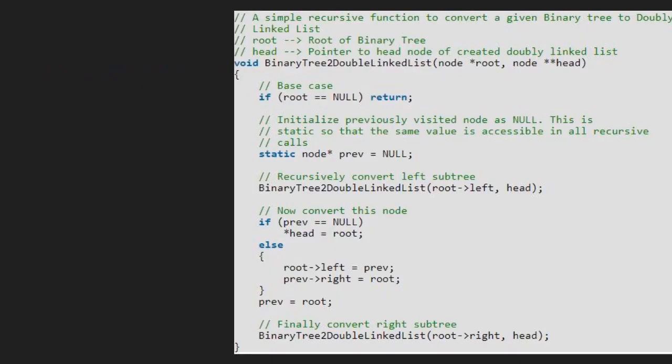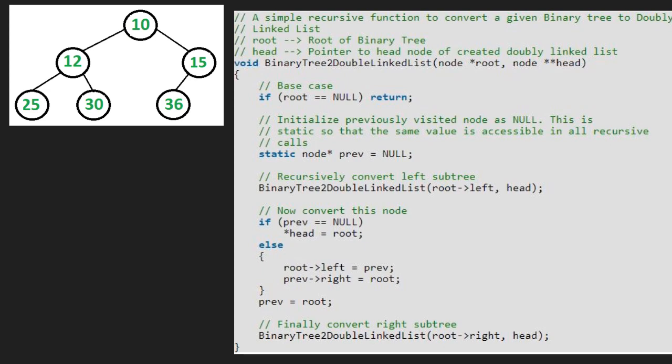Now let us have a look at the algorithm. Let us also have a sample tree to test our algorithm. We call the binary tree to double linked list function with root node and head which we initially set to null. Since root is not null, we take another variable priv and set it to null. Note that the priv variable is static and hence the same value will be accessible in all recursive calls.